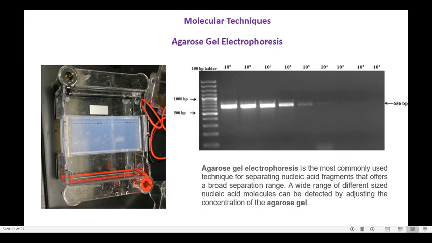This technique can be used in different ways to analyze the transgene. For example, we know that using polymerase chain reaction, we can amplify the transgene. The amplified transgene can be run in an agarose gel, and based on the size, we can see whether our transgene is present or not. And this technique is also used in another technique called Southern blotting.